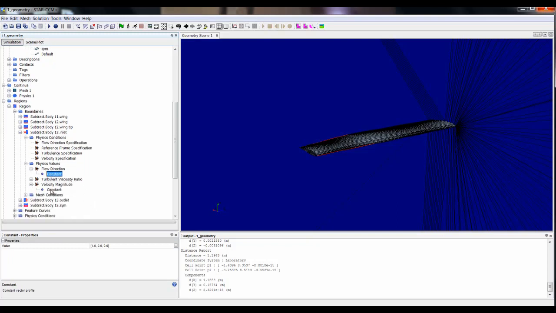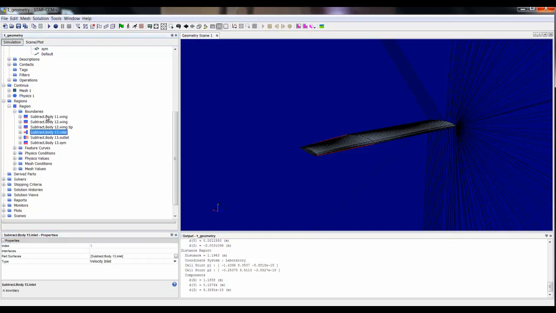And the last thing I need to change in here is velocity magnitude. I'll put this in as 45 miles per hour. And as far as physics go, that completes the setup for all of my boundaries. For the outlet, it's 0 pascals by default, which is fine.